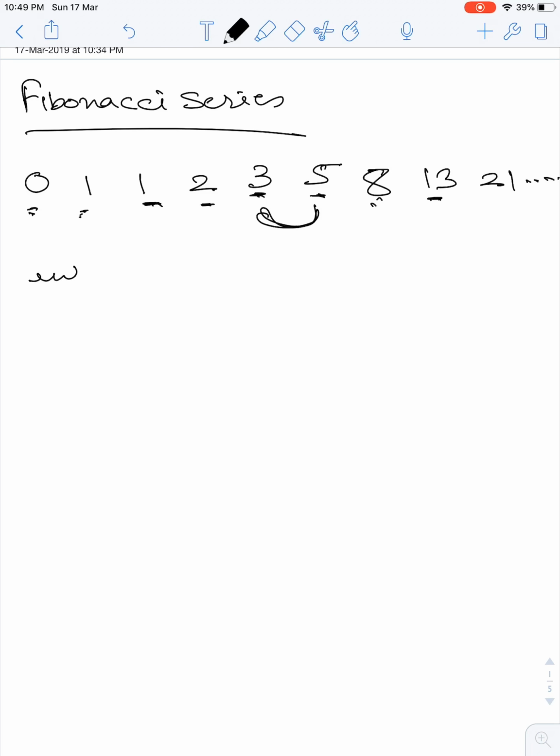So this is an infinite series, right? Well, you can keep on adding 20 plus 13 and then so on and so forth, right? You can keep on adding things. Okay, now we want to write a program. Don't go into the mathematics of this, right? The whole purpose of this video is to just write a C program to generate this series.